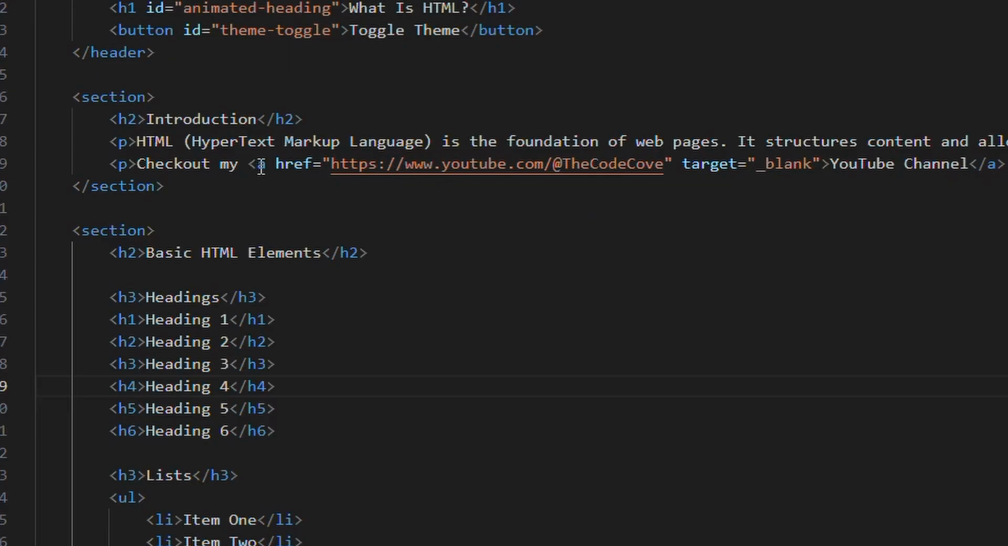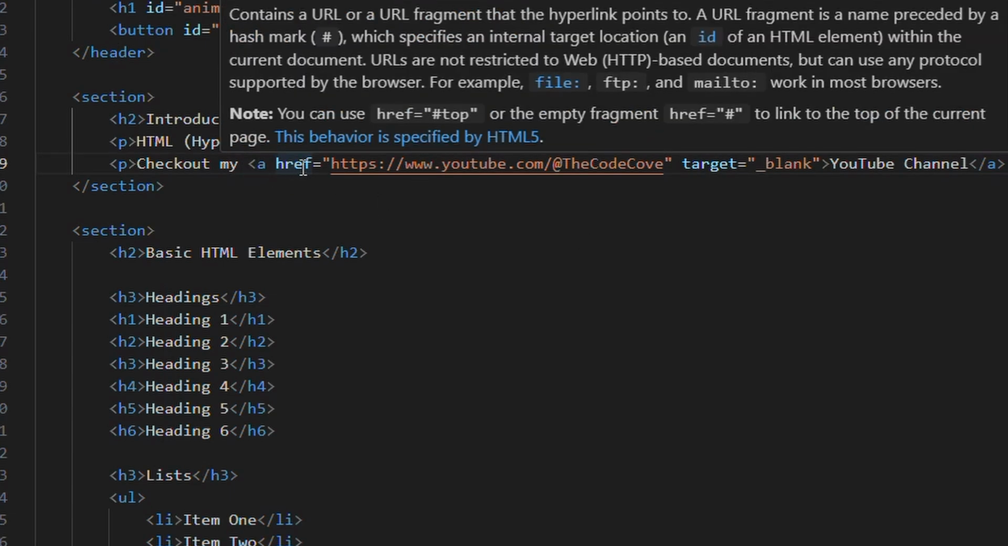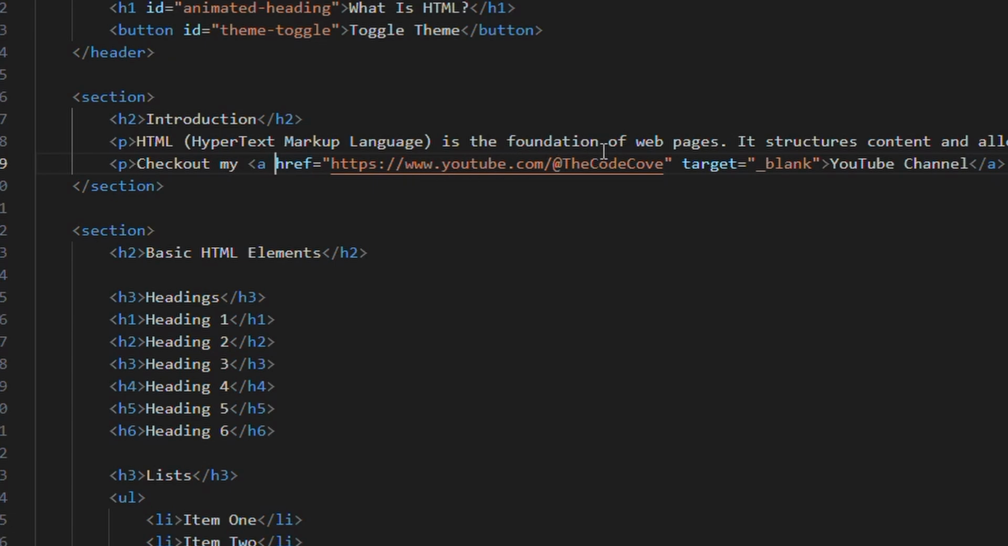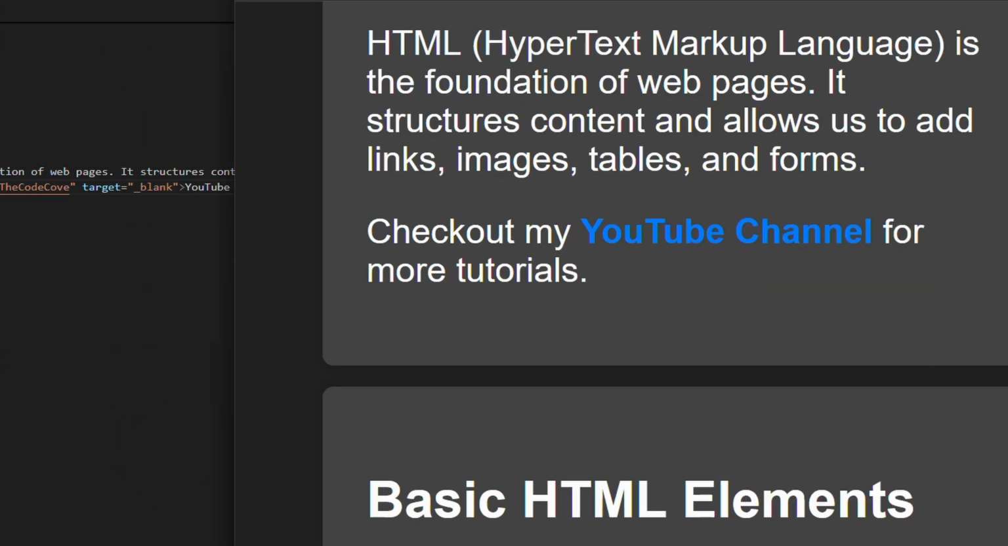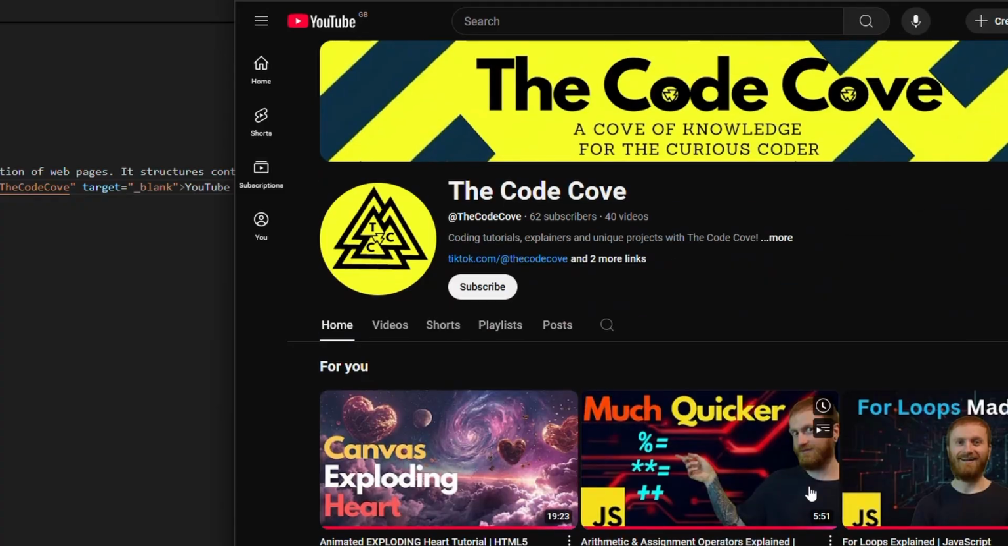For example, our A tag here, which stands for anchor, has a href attribute that holds the name of the website we want to send the user to when they click this link here. And in between the anchor tags, we've written YouTube channel, and that's the part that's going to be the link. And that sends us straight to the Code Cove.